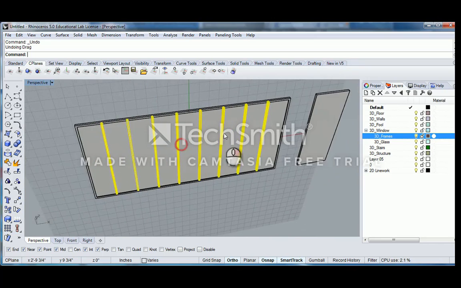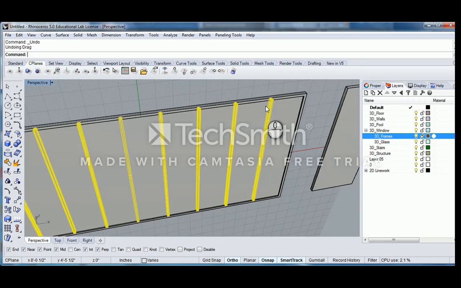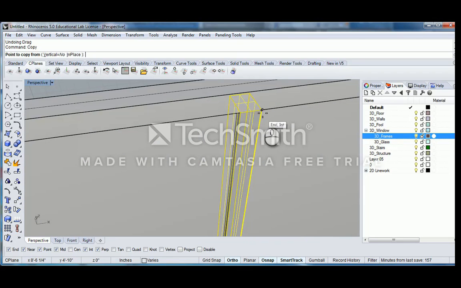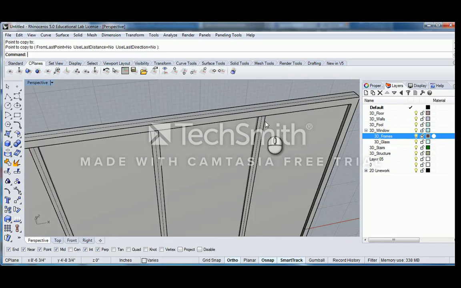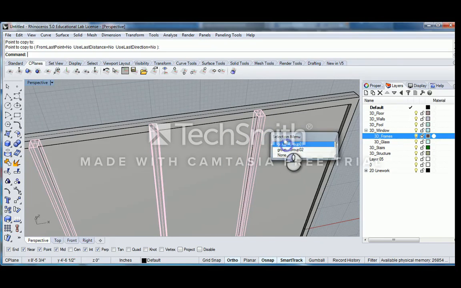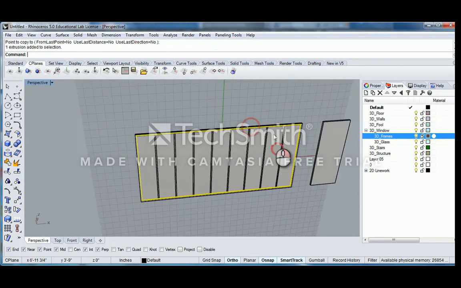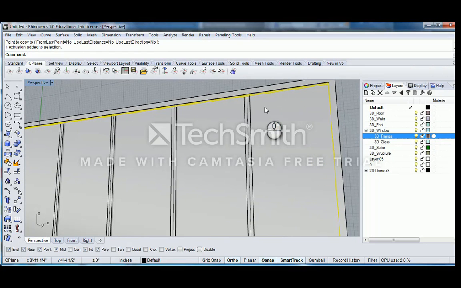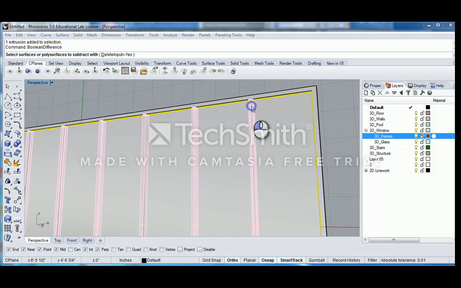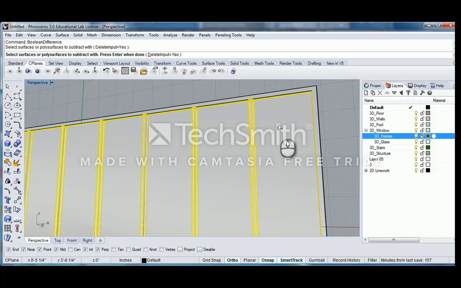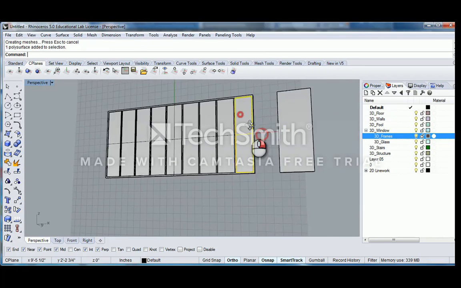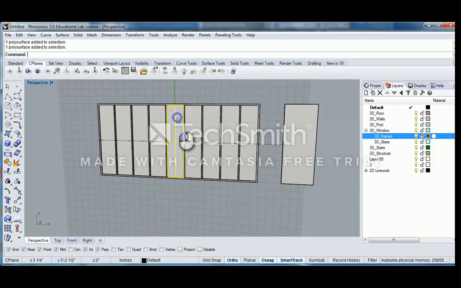So I've grouped these together, and one way that I could clean up this glass is I'm going to copy these mullions just on top of themselves. So now I have two sets, group 1, group 2, of these mullions. And what I want to do is use them as a Boolean difference for the glass. So I've selected the glass, Boolean difference. Now I'm going to choose this one set and then click enter. And now it should have created a series of discrete glass panels.